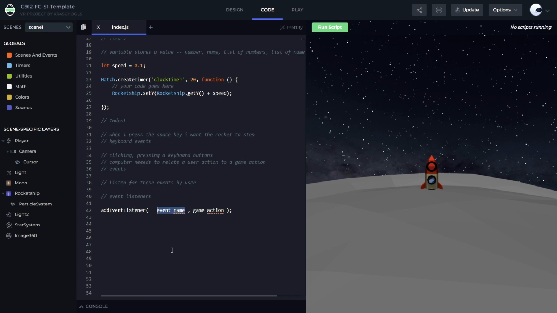There are predefined event names already present in JavaScript. Whenever you press a keyboard button, it's called a keydown event. Whenever you release a keyboard button, there is a keyup event. Whenever you click on the screen or click on an object, you have a click event. Whenever you press the mouse button down, you have a mousedown event. There are lots of other events, okay? So we are going to start by using a keydown event. Keydown is a predefined event that makes your computer detect whenever a keyboard button is pressed.